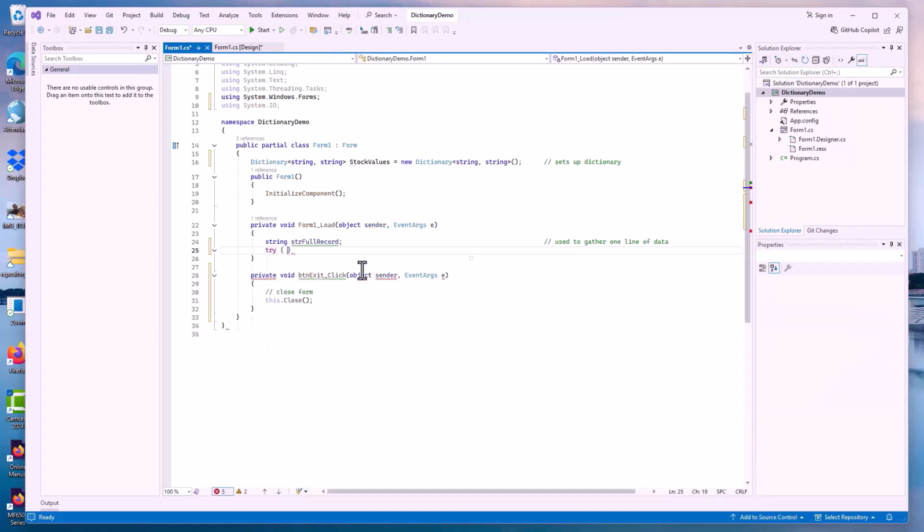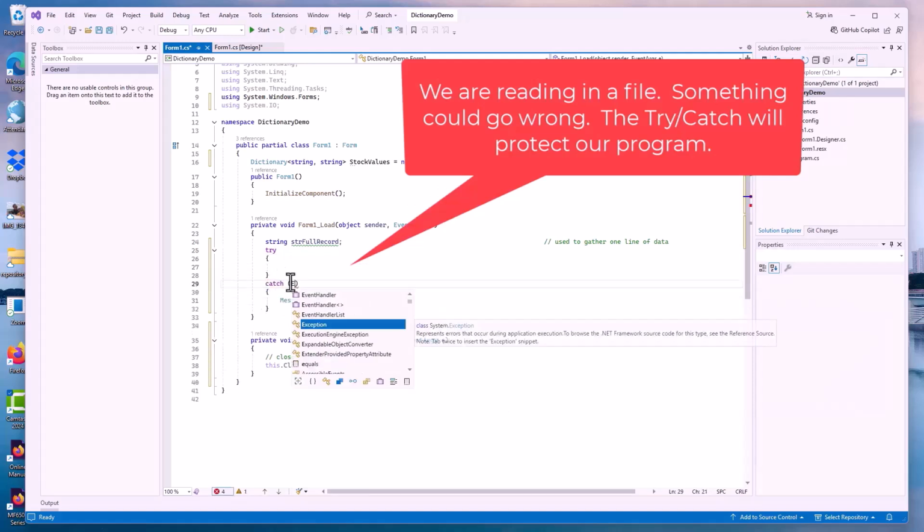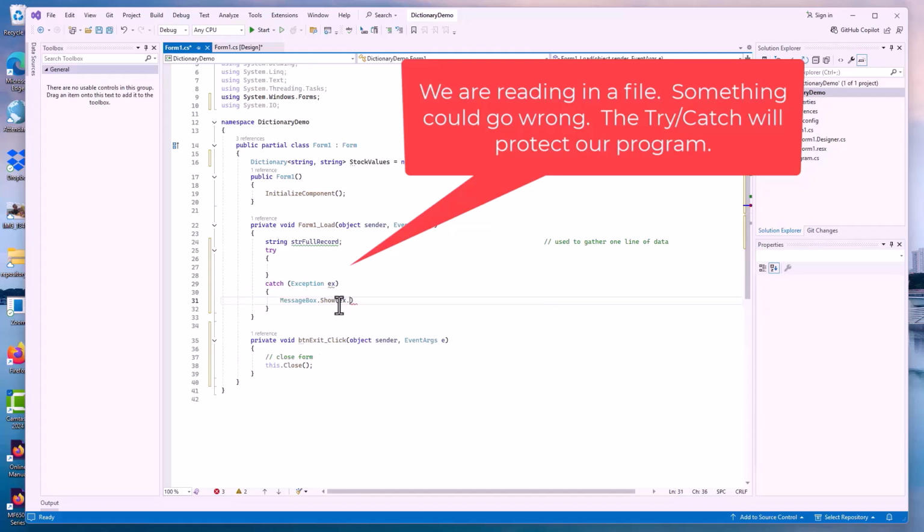Try, put in our braces, and underneath that we'll have a catch. Exception ex dot message. Put our semicolon on there. Display a system error. Don't expect any, but if the file's not there or something's not found, we want to know what it is. So this area right in here is going to do our work, and it's going to actually load our file.